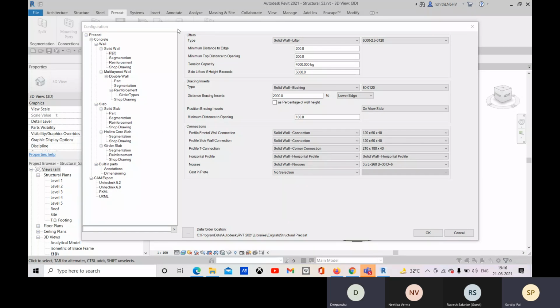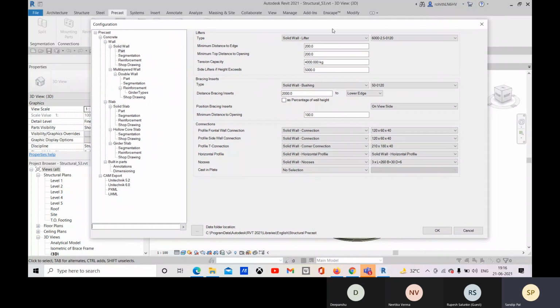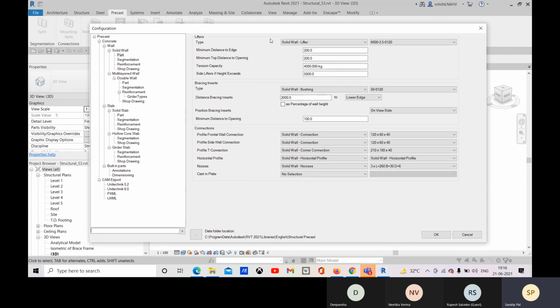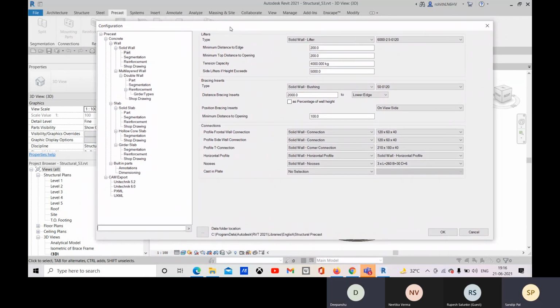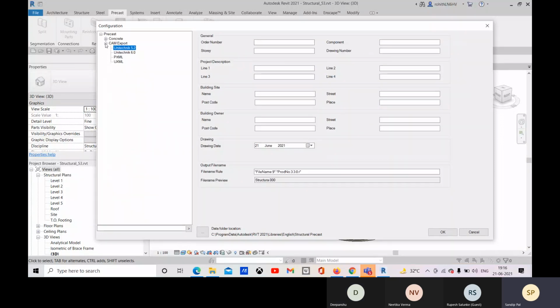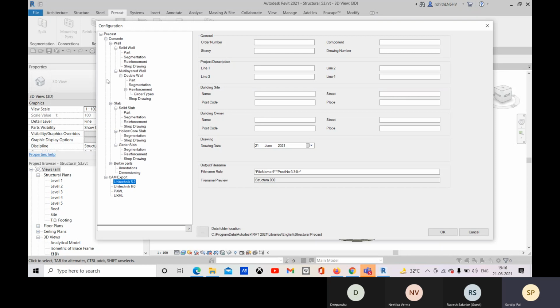Okay, now you will get this configuration list. I hope this configuration list window is visible, right? Yes, sir, it's visible. Okay, right. Now you see that we have this concrete, and within that we have this wall and slab and all these other annotation and dimensioning. All right. So we have this multi-layered wall and solid wall, and for these we have these settings, this configuration.